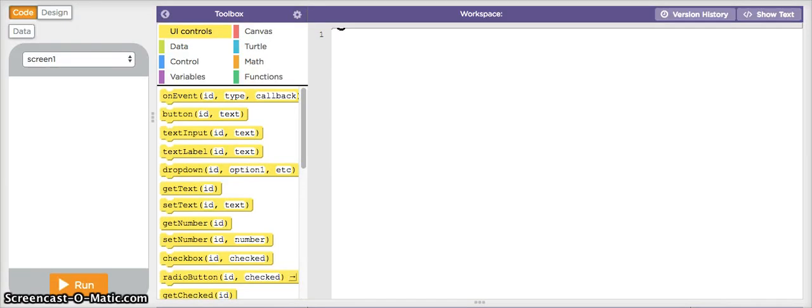Today we're going to make an app that has two screens and two buttons. The first button sends the app to the second screen, and the second button sends the app back to the first screen. So the first thing I want to do is to put a button on screen 1.